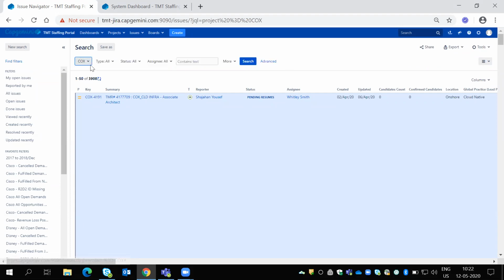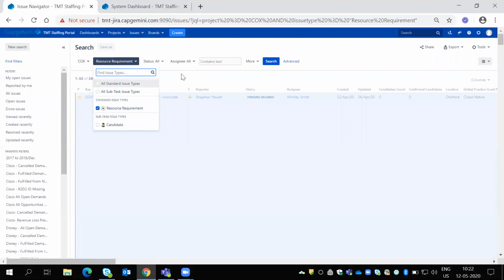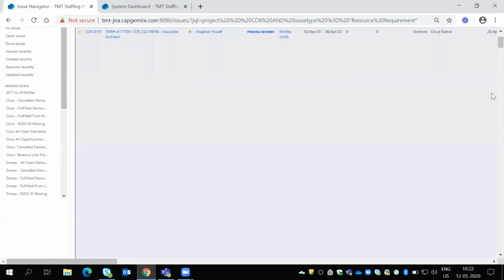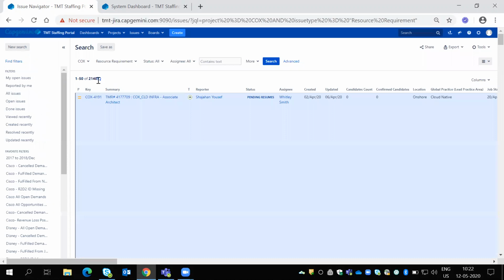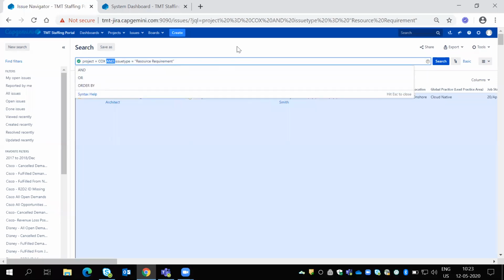So I can write something like, I'll select issue type here. In the Cox project, I have two issue types. I'll select, suppose, resource requirement. So in the Cox project, for one particular issue type, I get 2140 tickets. If you see the query, you can observe here: project is equal to Cox and issue type equal to resource requirement. So it is an AND condition. AND condition means both must be true.